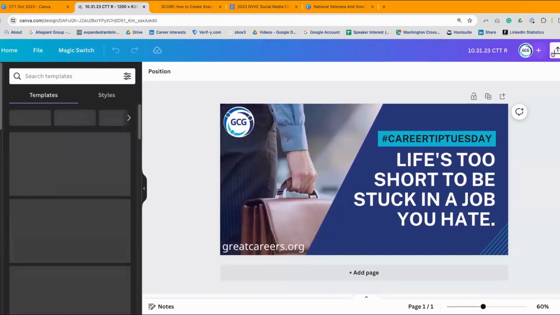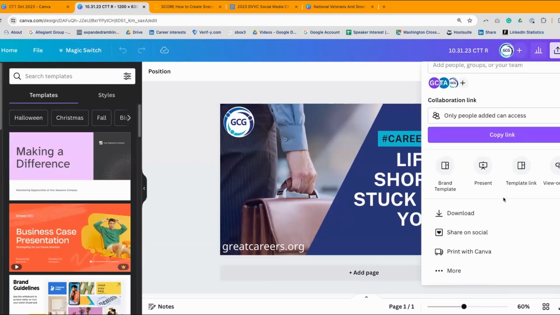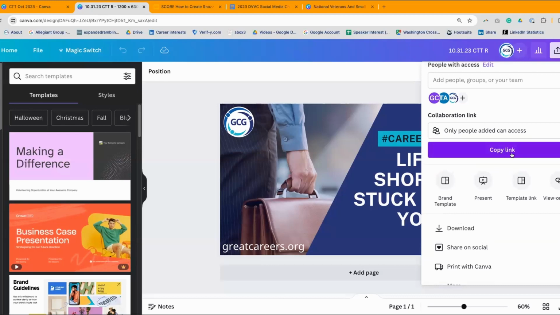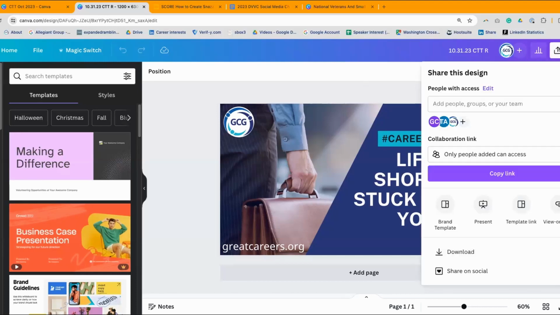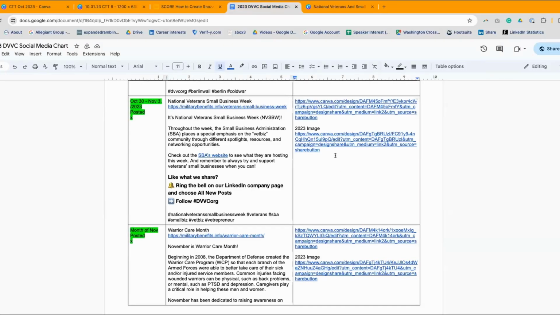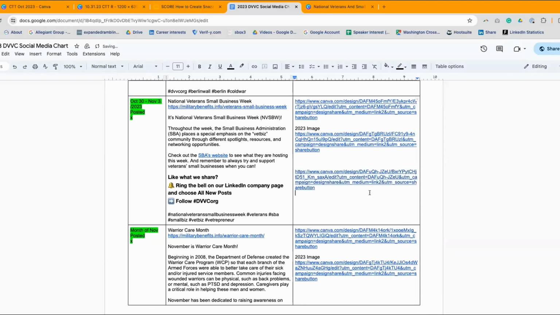Now up at the top right, it says share. When I click share, I want to click copy link, but it says only people can access. It could be Great Careers team, because we have a team account, we have the Canva Pro account, anyone with the link, or print on Canva. So when I click share, all I do is copy link, and then I could go right here and just pop it into the chart.